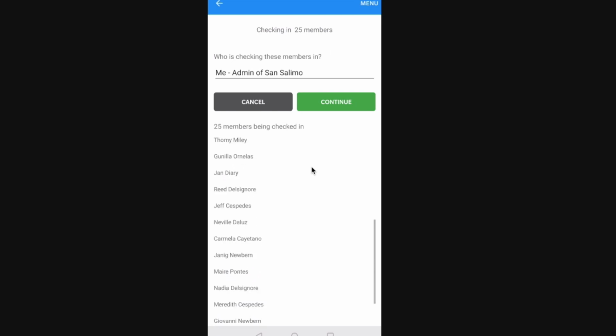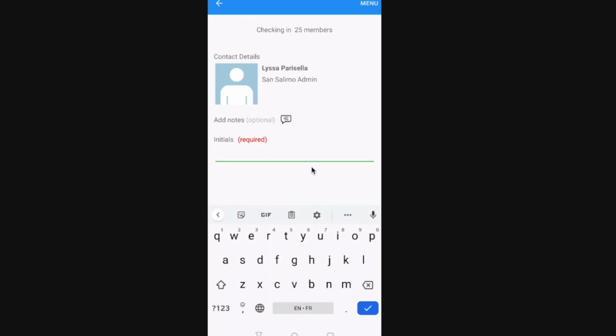You'll be given a chance to review the different participants that are being checked in currently. Please note that this is only available for administrators, as a parent cannot check in all of the children. Click on Continue, and the children will now be listed as checked in.